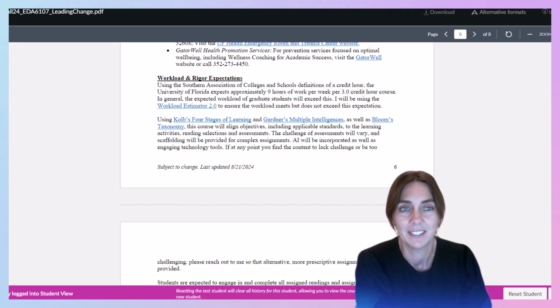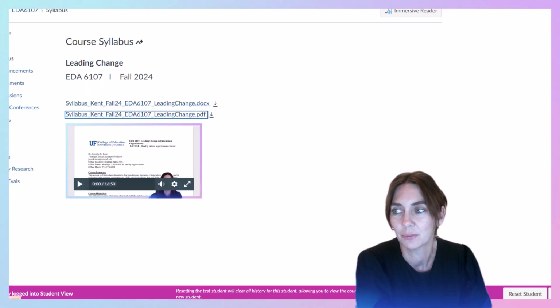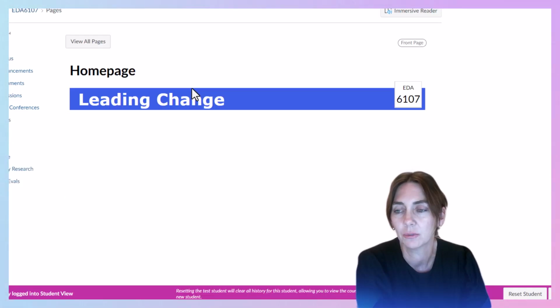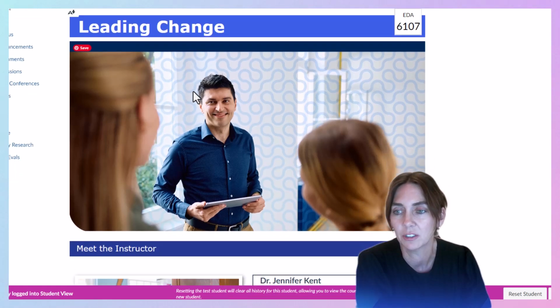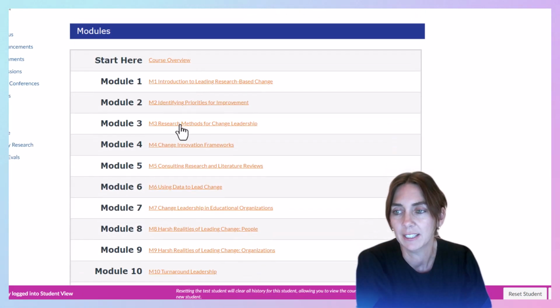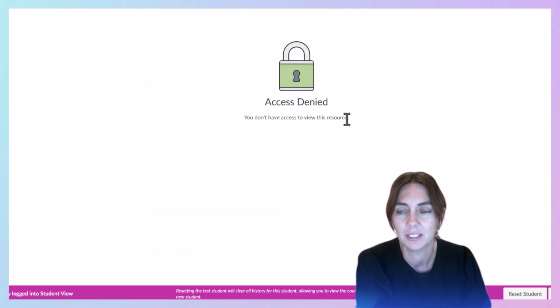So let's get into this week, Module 3. If you go back to pages, you'll see here on Module 3 that we are talking about the research methods for change leadership. And I think formerly when they taught this class, oops, I need to publish it, sorry.